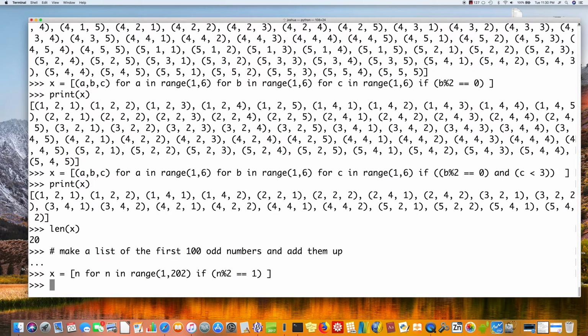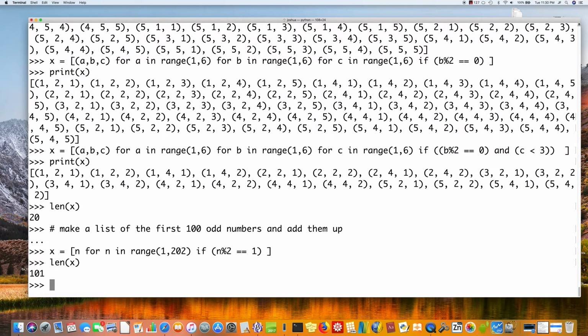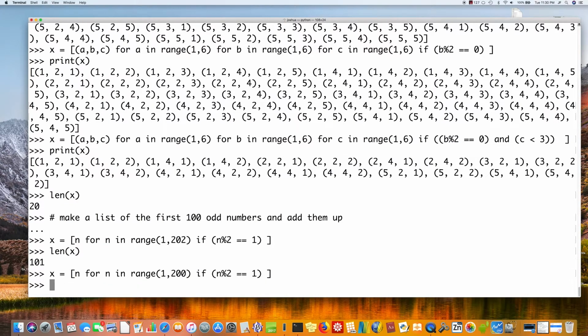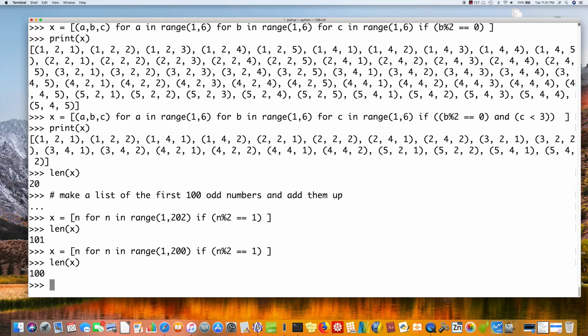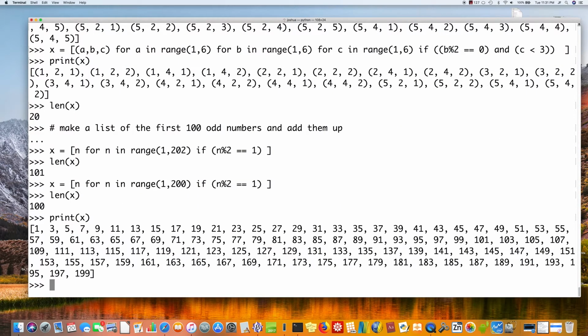And let's see how many numbers we have. The length of x is 101. So we have too many numbers here, right? So let's go back and change this to a 200. So that's from 1 to 199. That would give us the 100 numbers we want. So let's double check. Length of x, 100 numbers. Let's print out x. So here are the first 100 odd numbers.